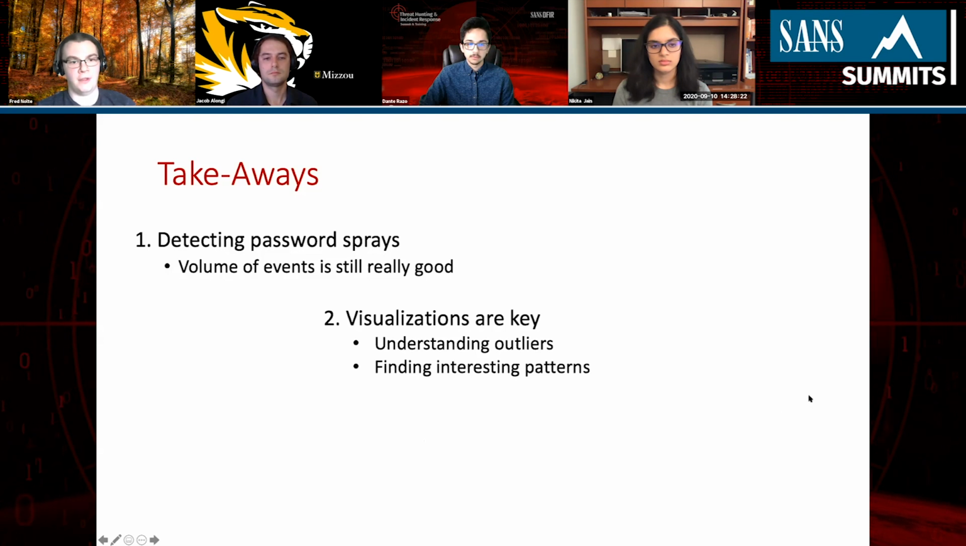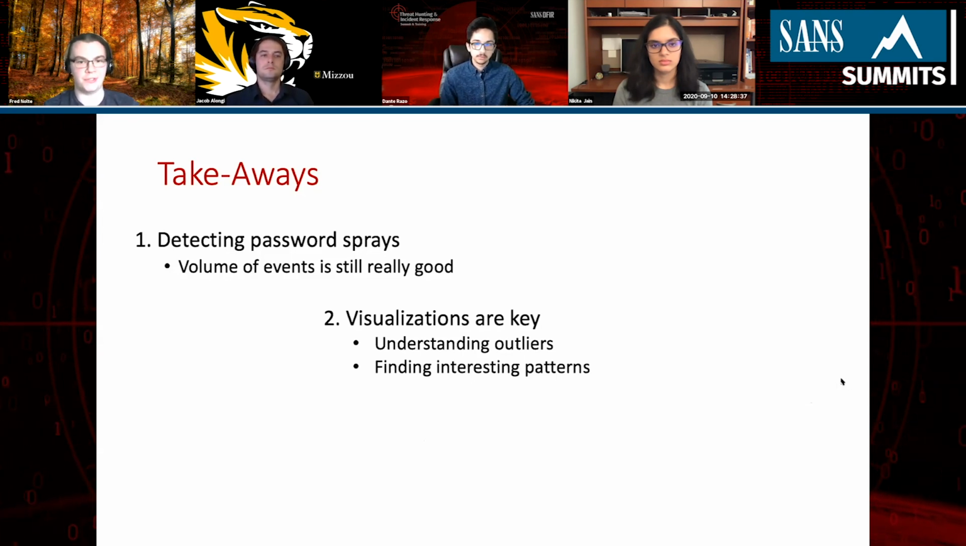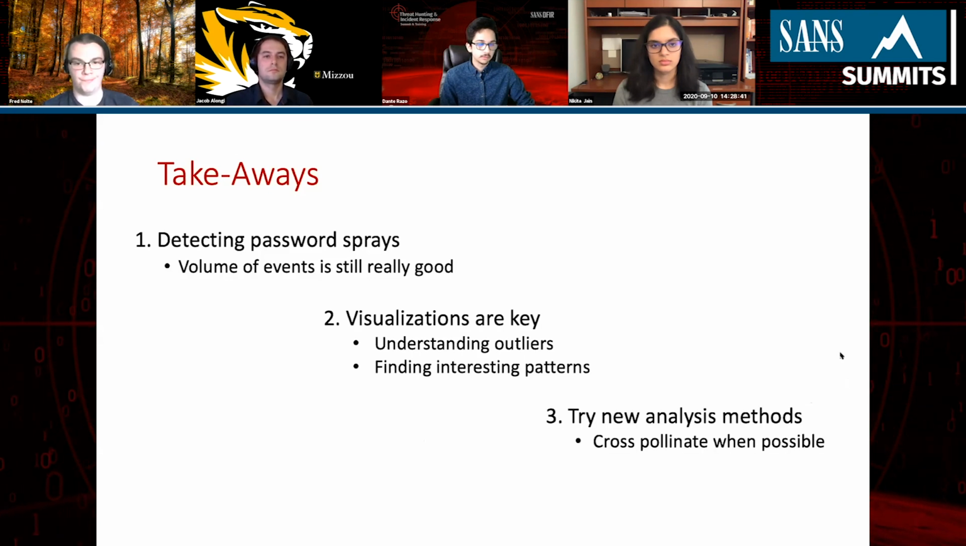The second thing to take away from this talk is that obviously visualizations were really key here. Our stats didn't really line up how we wanted, but we understand because of the visualizations why they don't line up. We also understand what outliers do to the data, and they really help us find those interesting patterns that led us to being able to detect password spraying using this method.